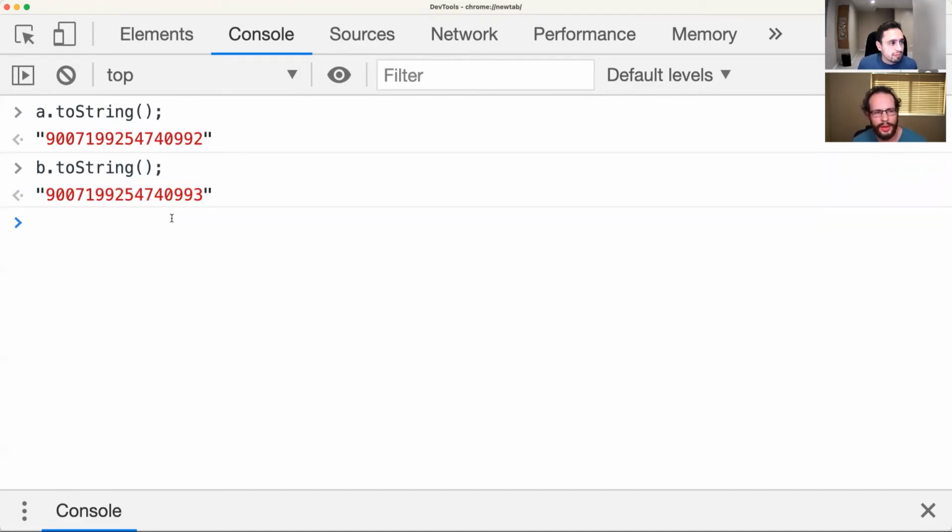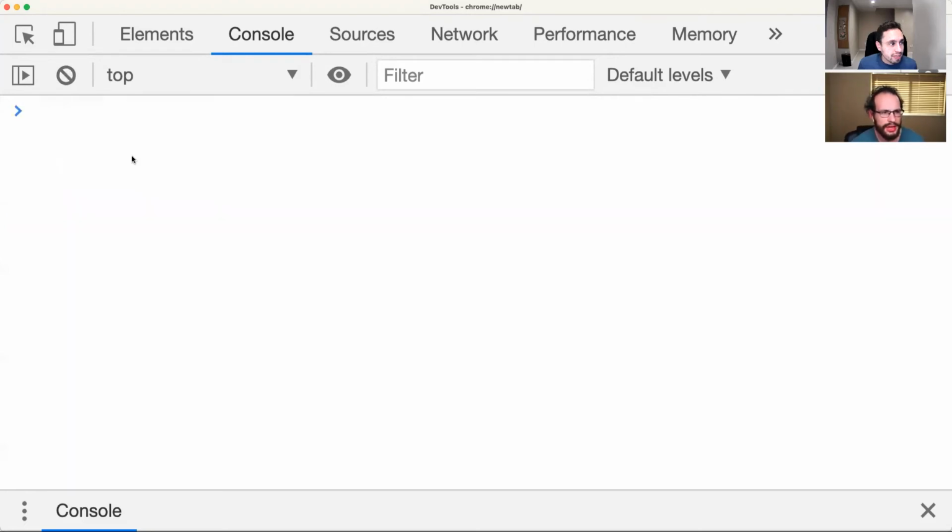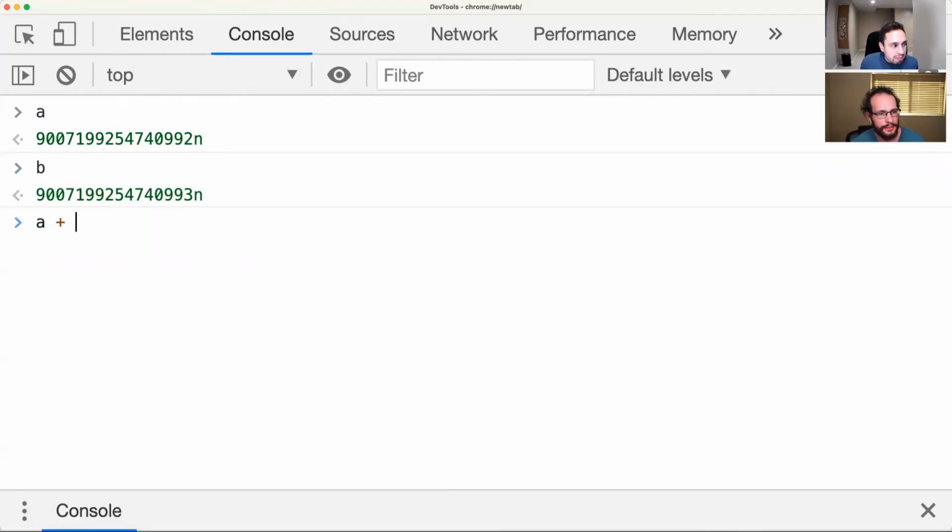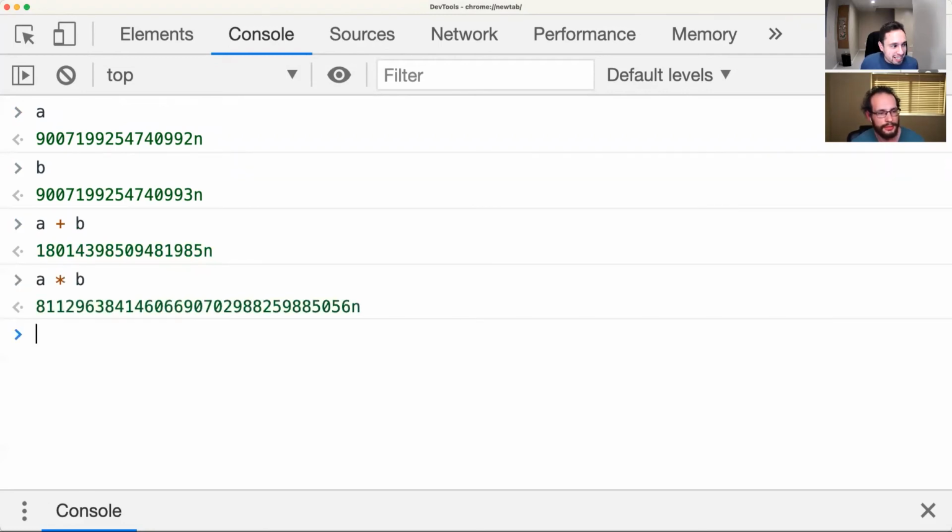Can we do normal mathematical operations on BigInts in JavaScript? Yes. We can do things like, for example, we have our A and B. We can do A plus B, and we have an even bigger number, or we can multiply. Look at this. We can never do this with normal numbers in JavaScript. We can also divide, A divided by B, and do any other operations here.